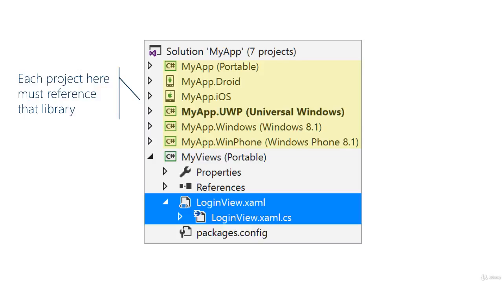The first step is everyone that wants to use it needs to reference that library. So it's both the Xamarin Forms application project, the first one there, and the platform-specific project. So everyone needs to reference the library.